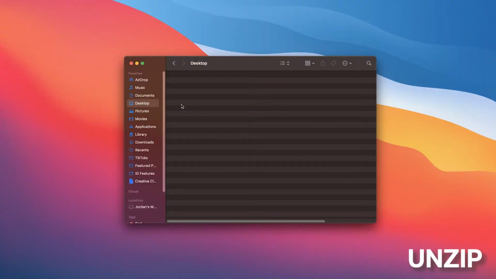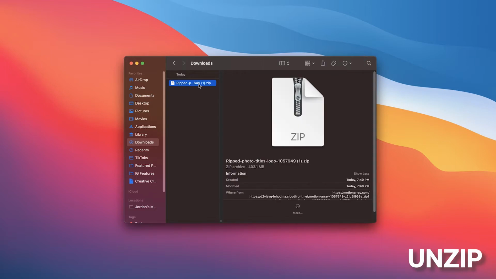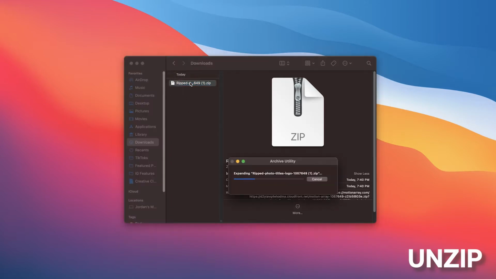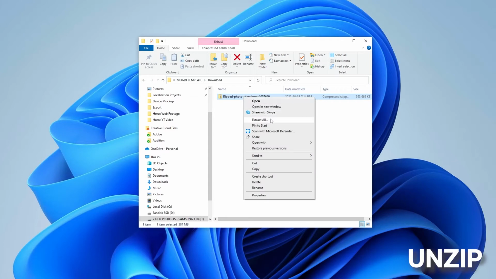Once you've downloaded a template, you should be able to find it inside of your downloads folder, whether you're on a PC or a Mac. But you should also see that they're in what's called a zip folder. If you're on a Mac, opening it is super easy. Just double click on it. But if you're on a PC, you need to right click on it and select Extract All.